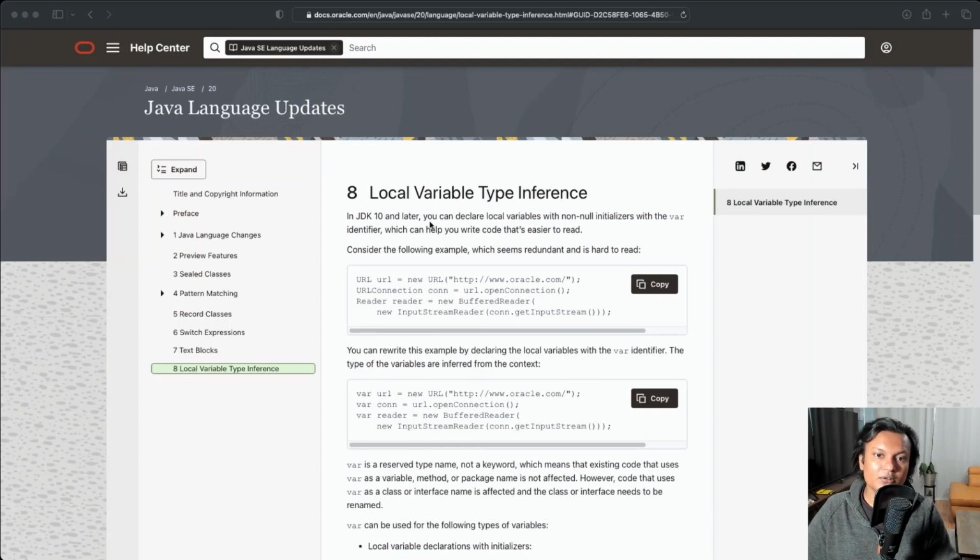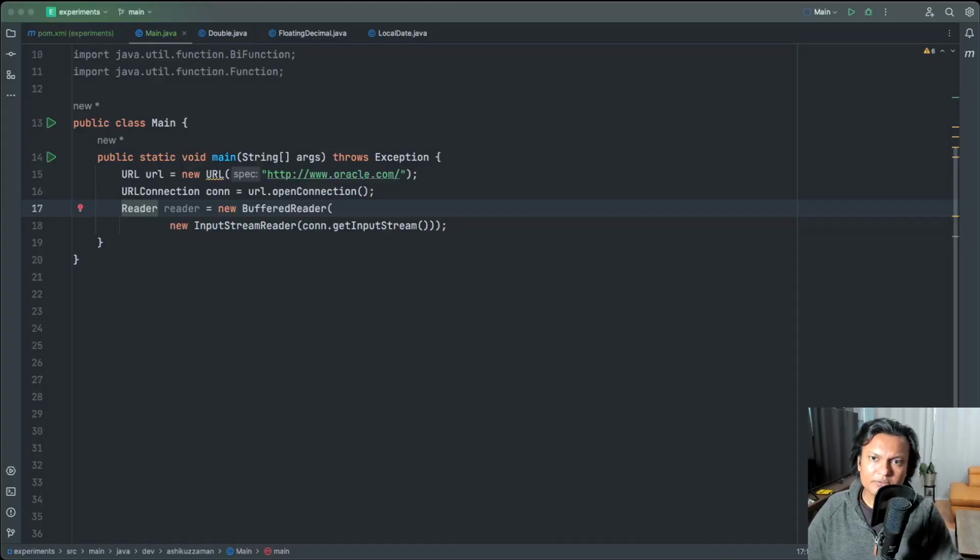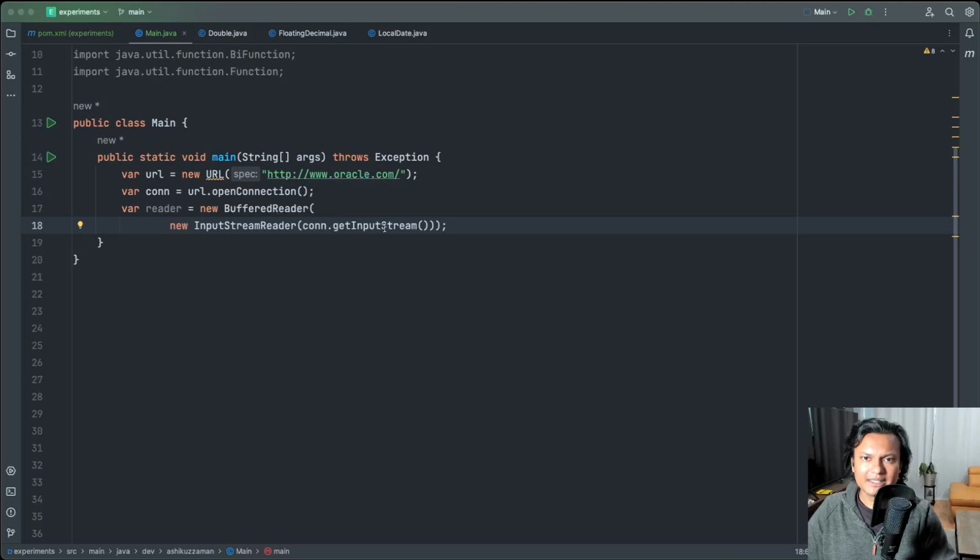Let's see another example. I am borrowing some example from docs.oracle.com. So look at the code. Don't you think that type declaration is redundant for URL, connection and reader object? It's pretty clear the type of those objects based on the construction of those objects. Instead of declaring explicitly, we can rewrite the code segment as follows. Look at the code segment now. Isn't it cleaner and easy to read? Readability and reducing redundant type declaration is the main concern of introducing var.